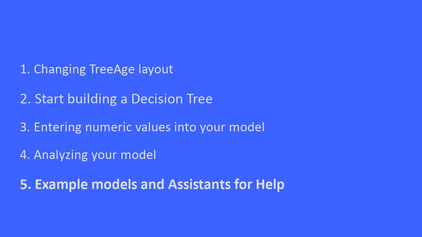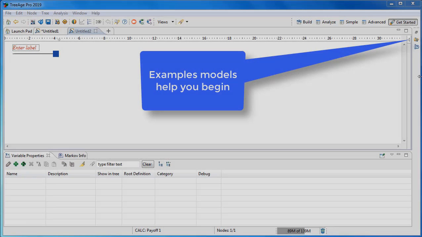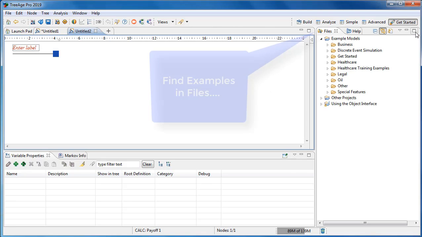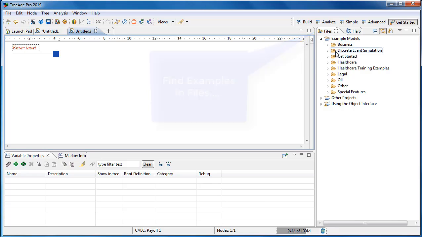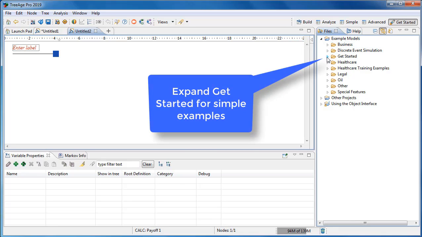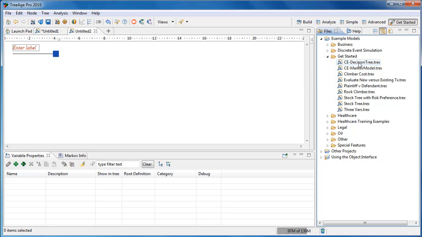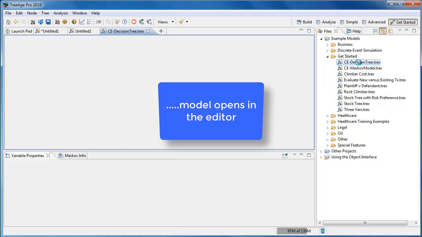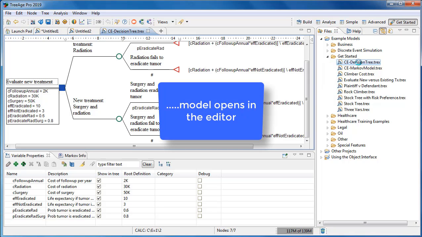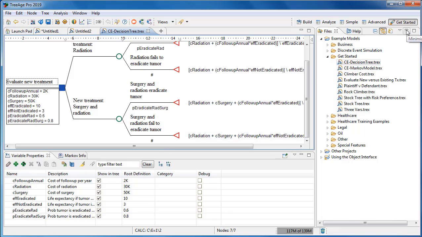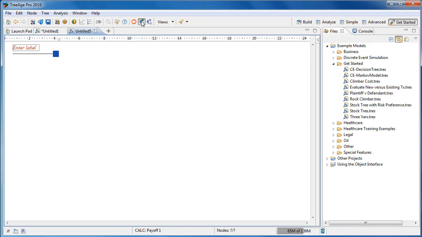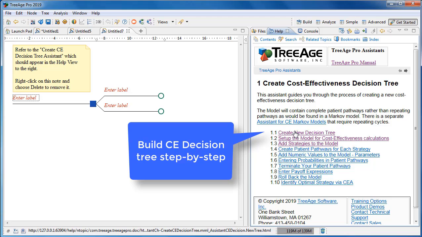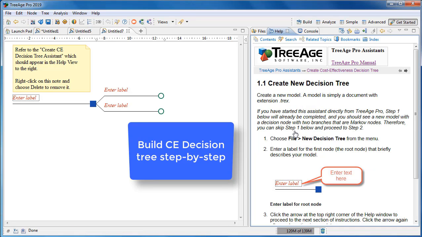TreeAge includes extensive help which references a large set of example models. Those examples are found in the Files view. The Get Started folder has good examples with which to begin. Just double-click on a model and it will open in the editor. There are also assistants, which are step-by-step instructions for building common model types. Open an assistant from the toolbar or from the Launchpad.